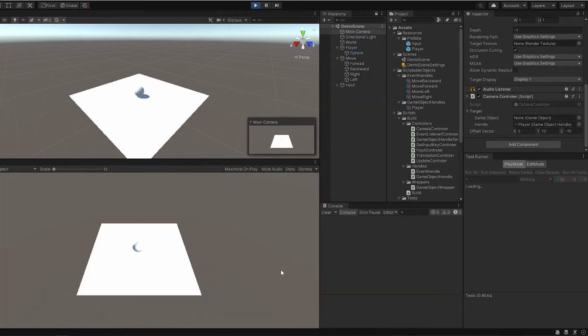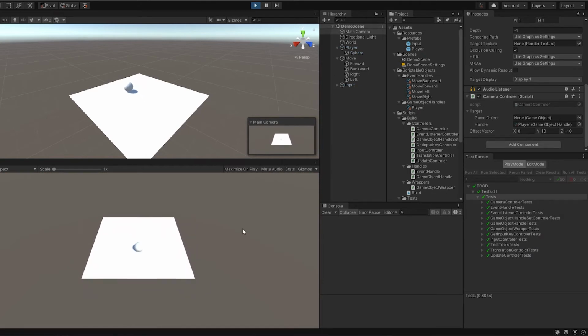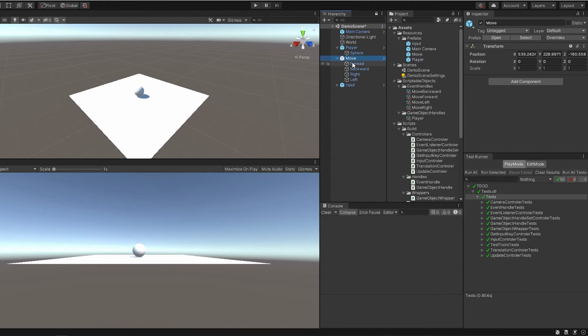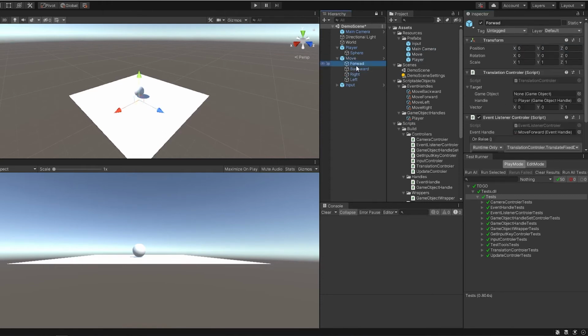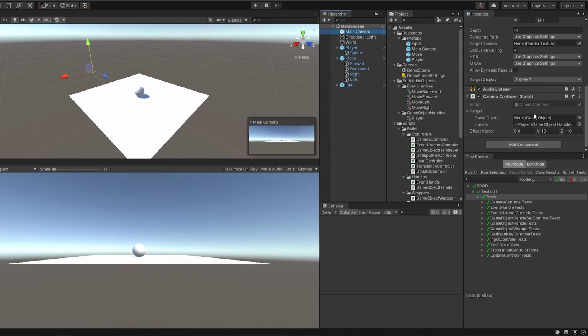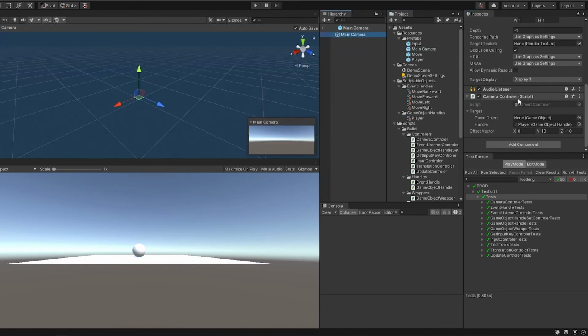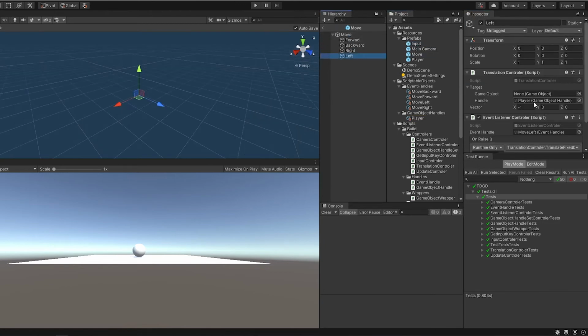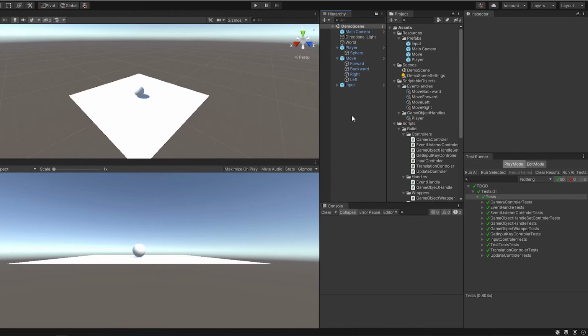And in play mode, everything should still work now. Now we can create prefabs of our camera controller and our movement directions, secure in the knowledge that when a player is in the scene, they will always have the player readily available. And now there is no need to search for tags or names or types in the scene to find the player because the player is plugged in.